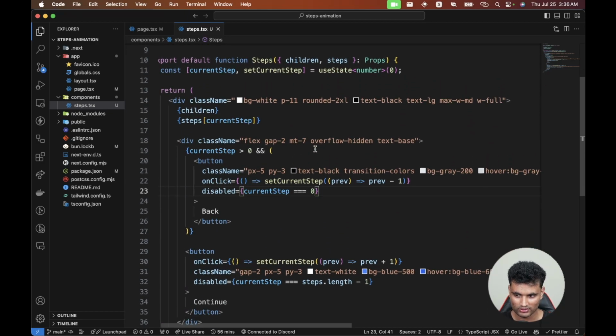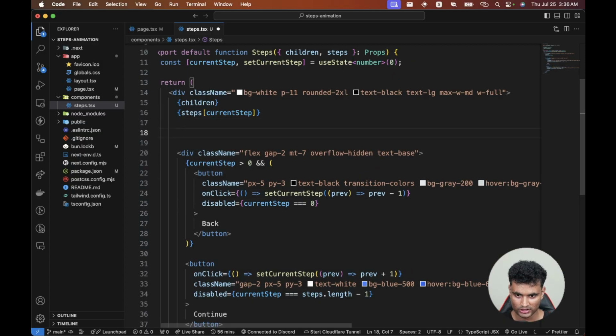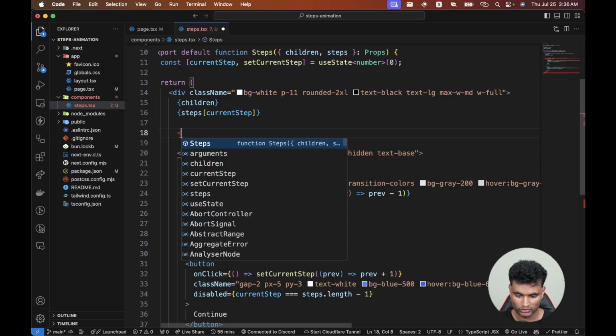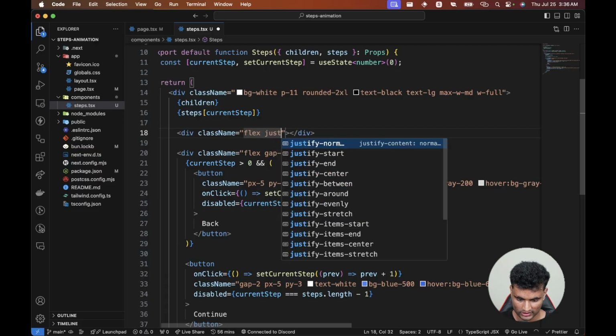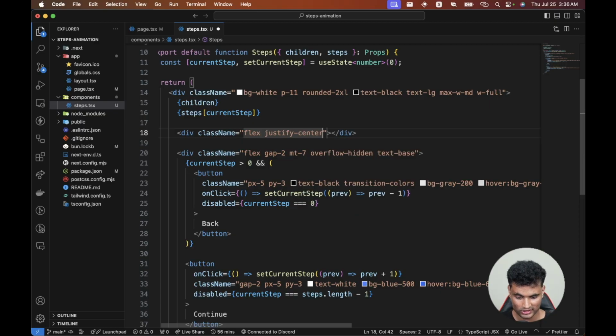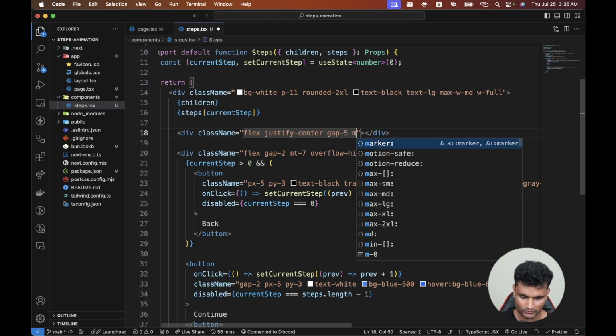If you remember, there were 3 dots and a green bar which was following those dots. To do that, we are going to do it above the button grid. I'm just going to go ahead and create that. First of all, we need to create the container. So div, class name should be flex, justify center, so that it's in between, gap 5, empty 5.